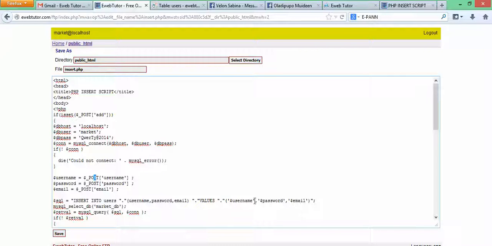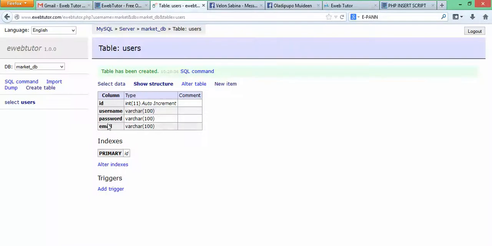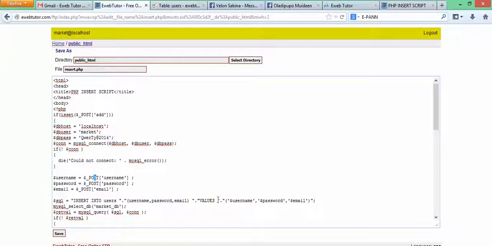So what is our $post? If you look at it, these are the values you want to insert into this table field. Let me call this thing table field. There are 3 table fields, and I asked you to skip ID. So these are the values you want to insert, and they are $username, $password, and $email. And what's $username? We say $post username, $post password, and $post email. So I will explain this for you.